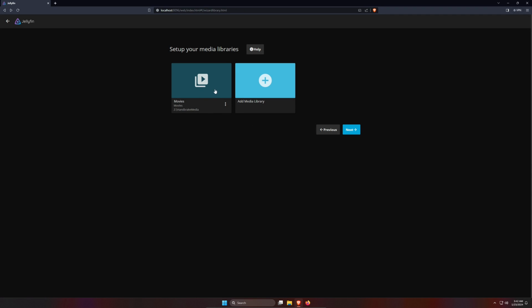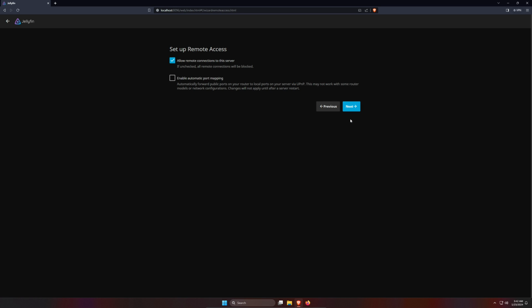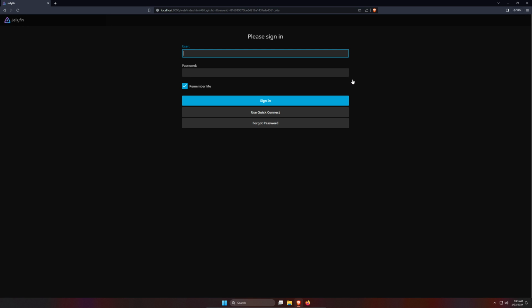There it is. And this will take a while for things to populate, but we'll go ahead and move forward. And we'll go forward again. And in this case, you can set up remote connections, but I don't want to do that. I just want this to be available locally on your network and on this machine. So we'll go next. And that's it. We're done with the initial setup.